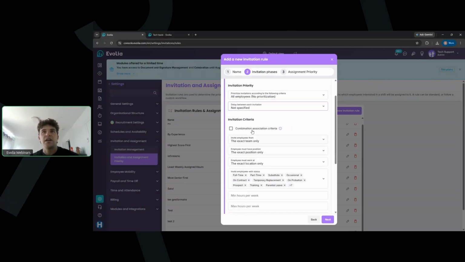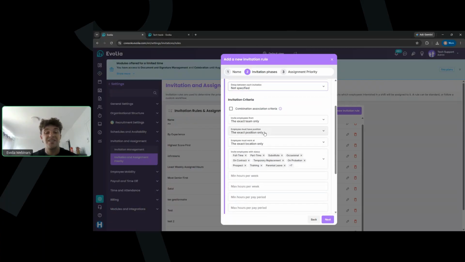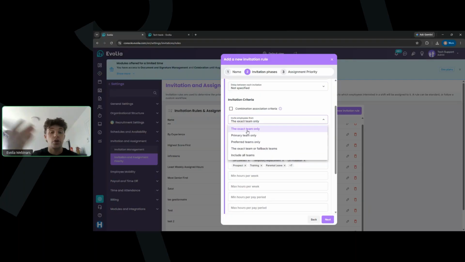Then after that, you can decide the invitation criteria. This is where you decide who is going to receive the invitation. In the teams, positions and locations, there are those 5 settings that you can set up. So let's say we're going to use the teams as an example. You can send the invitation to employees having the exact team in their profile. So only inviting the employees that have the team in their profile.